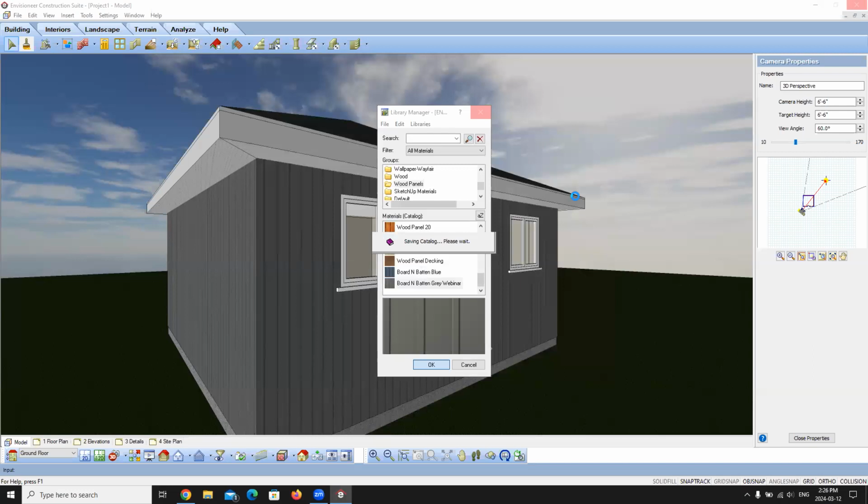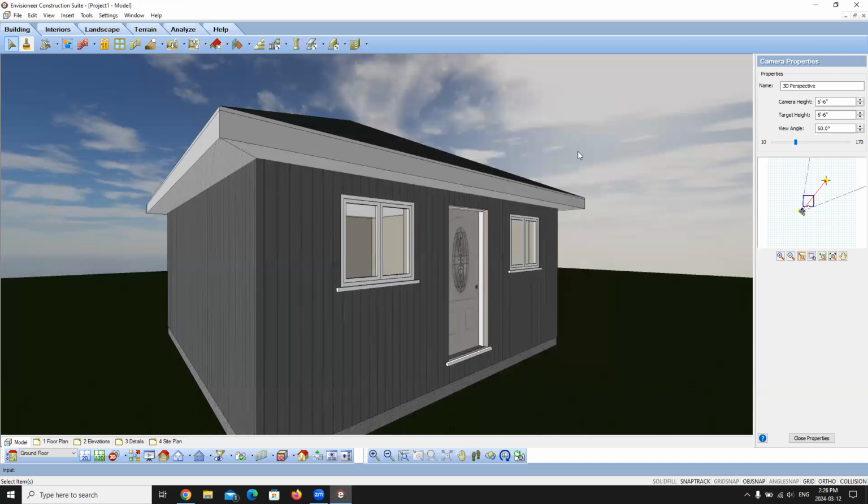And then once the catalog saves, I can use my materials paintbrush to apply this to my actual walls. So I can go up to my materials paintbrush. The materials paintbrush will only be available in a 3D view, so make sure you're in a 3D view. Select your materials paintbrush.